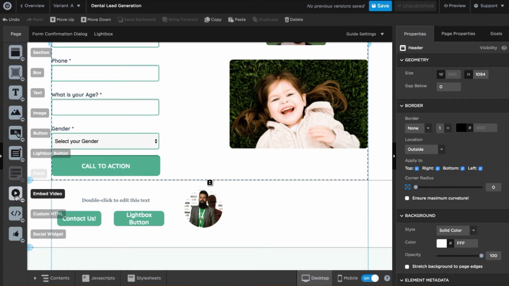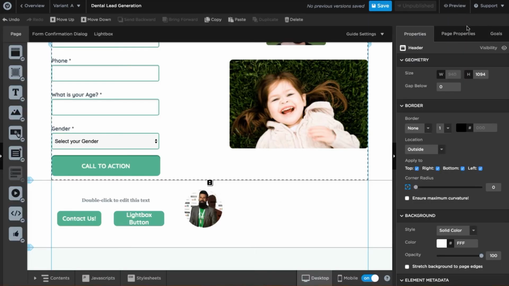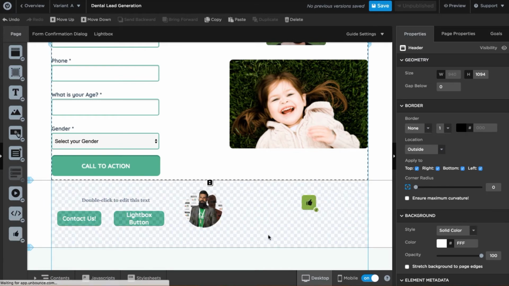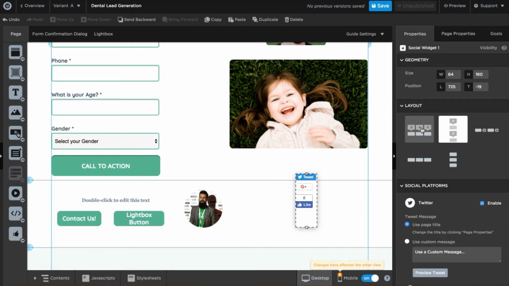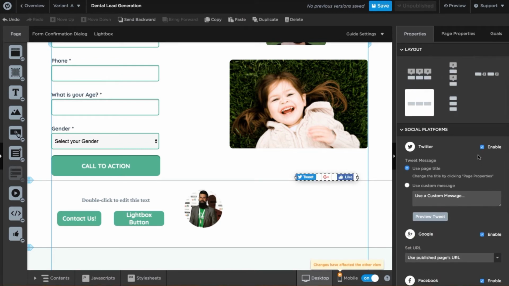I just showed you embed video a second ago on the lightbox. You can also pull in custom HTML code if you want, which is anything you want to embed. There are some limitations on that so that the scripts are secure. You can pull in a social widget that allows the consumer to see Facebook, Twitter, and Google+. You can change the layout so they see different variations of that. You can turn these on and off.